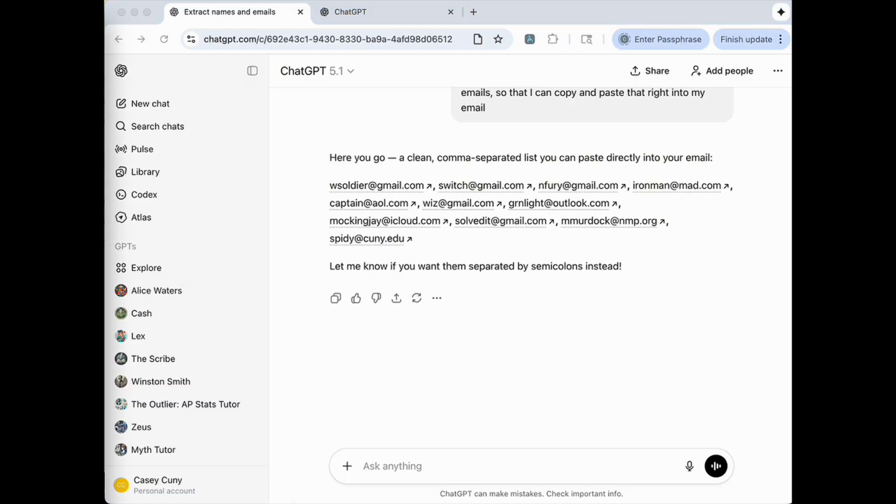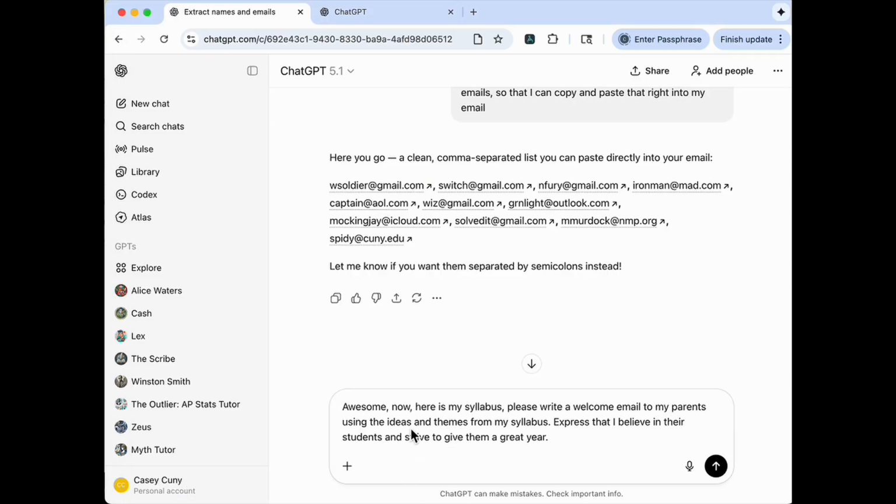And then in addition to that, I need to write the parents an email. So I'm going to ask it to please write me a welcome email to my parents using the ideas and themes from my syllabus. I'm going to give it my syllabus here. And I also want to express that I believe in their students and will strive to give them a great year. So here's my syllabus.